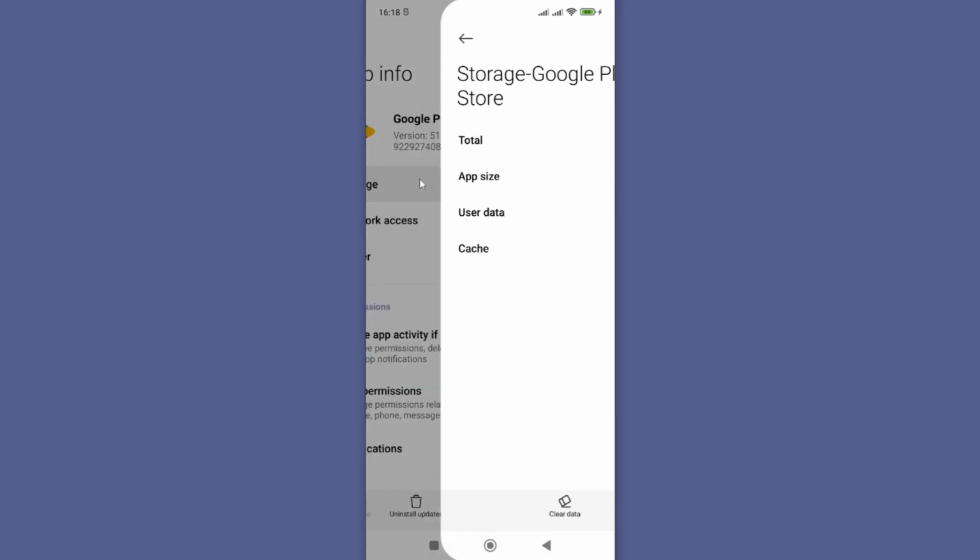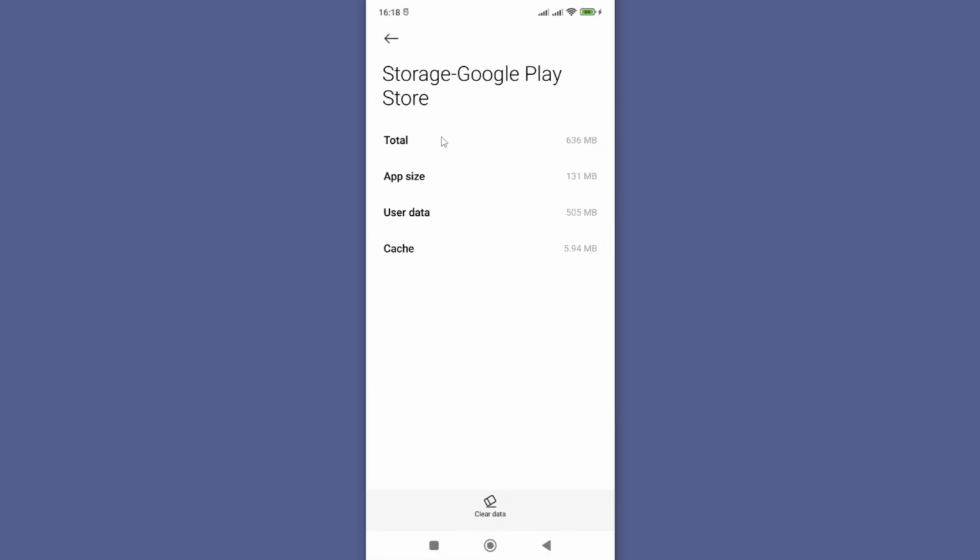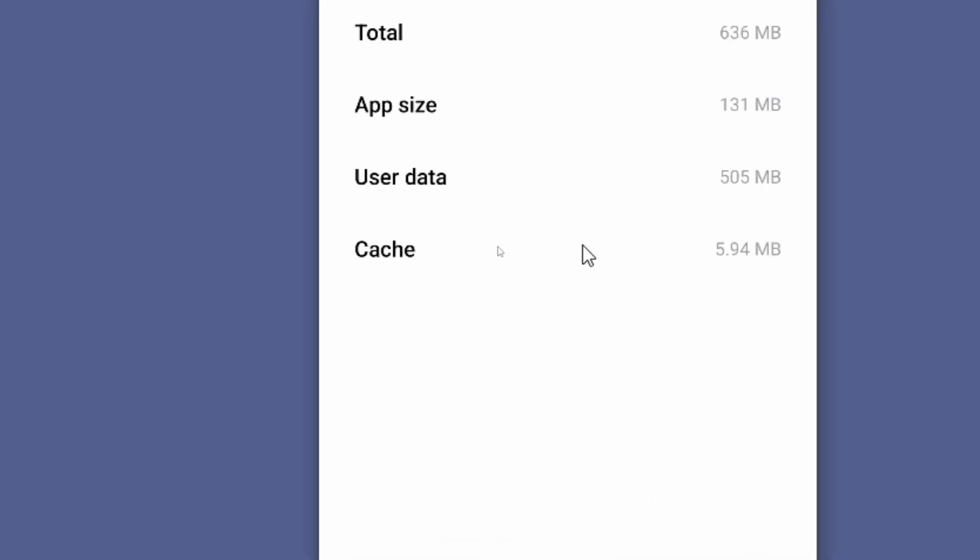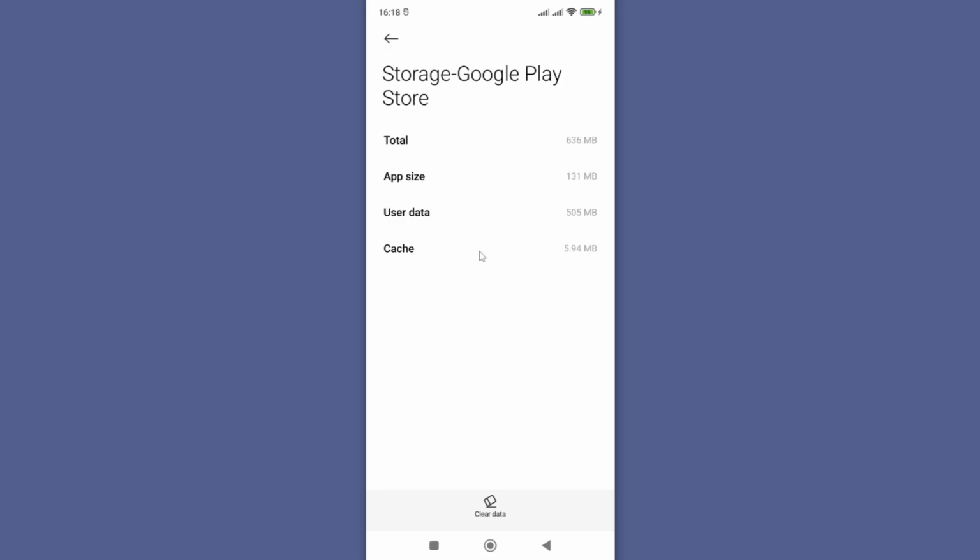So if I go to storage here, you can see a breakdown of data stored by this app, and of importance is this cache data. When you talk of cache data, these are just small files that Google Play Store normally gathers and stores to enhance user experience. However, when these files accumulate, they might cause Google Play Store app to malfunction.